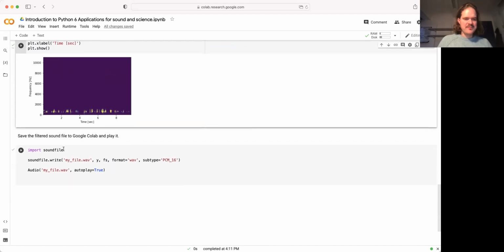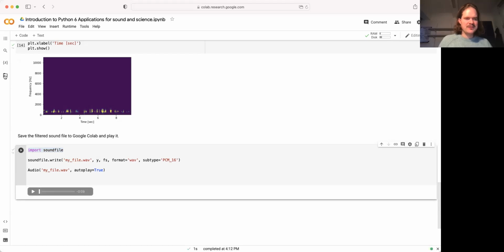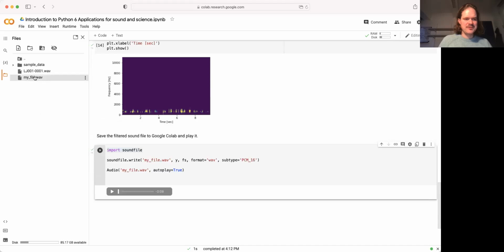And finally, we could simply write our sound file and play it. And this is done, I think, most easily with a package called soundfile. But there probably exist many packages that do exactly the same. So I use a soundfile function called write, and I give it a file name. I give it my array of numbers basically, and the sampling rate, say saved in WAV format with 16-bit, and then I've saved it, and I can play that too. And now it also occurs in your file tabs in Google Colab.